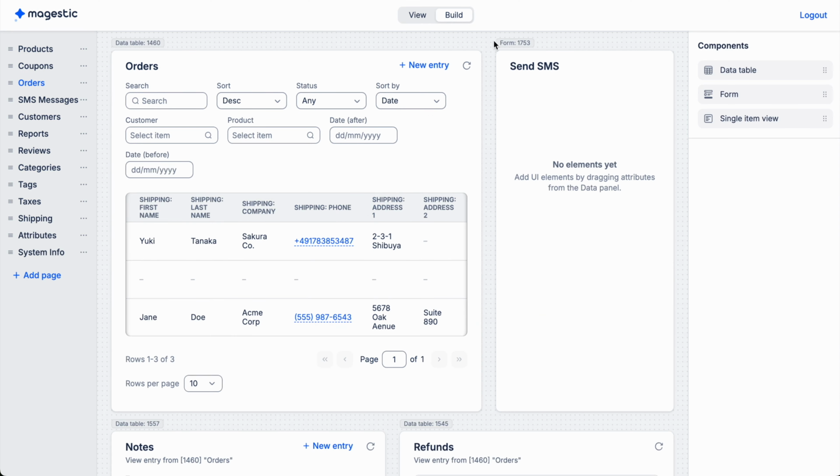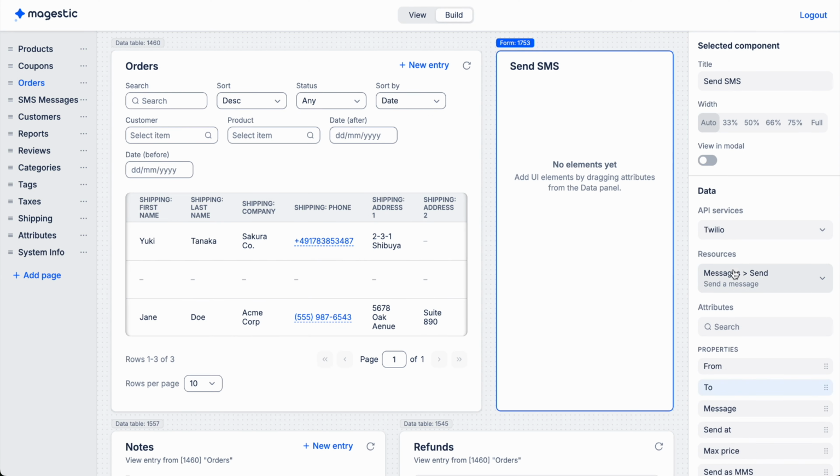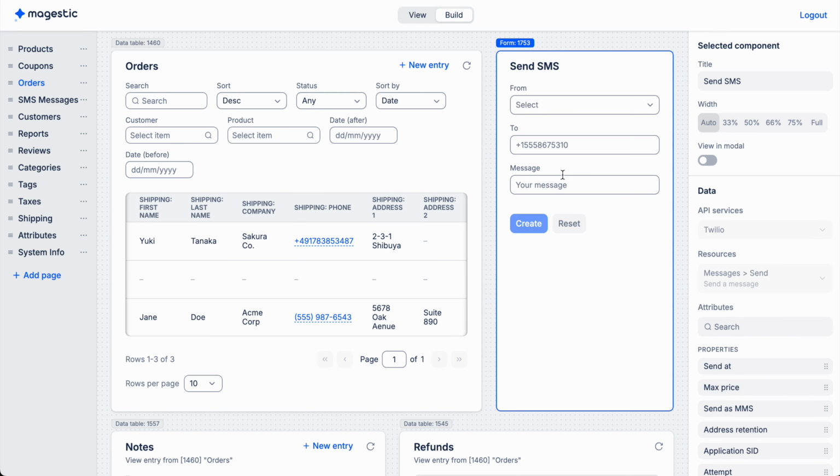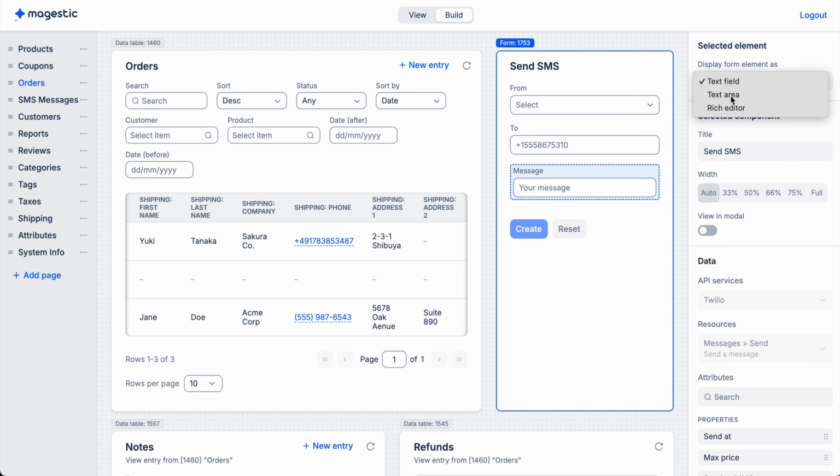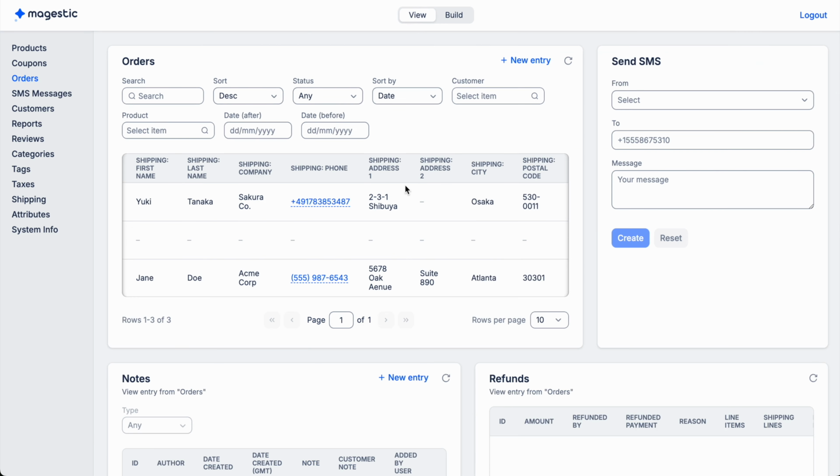You can work with data from multiple API services within a single app or even on a single page. For example, you could display a WooCommerce orders table right next to a Twilio-powered form that lets you send text message updates to customers about their order status.